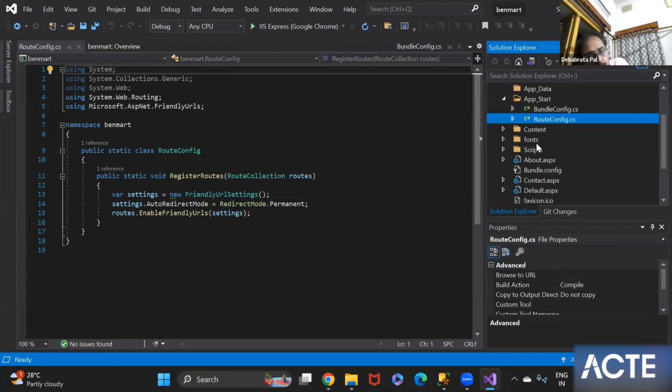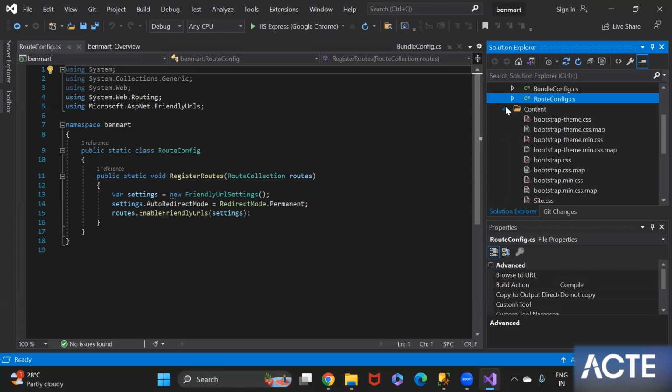MVC is not included in this project, right? Yeah, I have not included MVC. That's why this many folders are there: App_Data, App_Start, and the other folders are content, fonts, and scripts, which you can delete. The content folder has all the CSS related items.